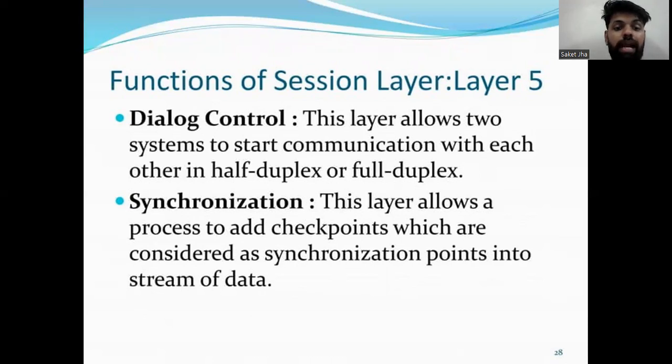This layer allows processes to add checkpoints, which are considered synchronization points, into the stream of data. So suppose I'm transmitting a huge amount of data from A to B. In the middle, we have created two checkpoints. So the data traveling from A to B through either half duplex or full duplex, when it reaches the first checkpoint, it will be checked whether the whole message is being received as it was sent or there is some error. So the synchronization of the message will be checked.